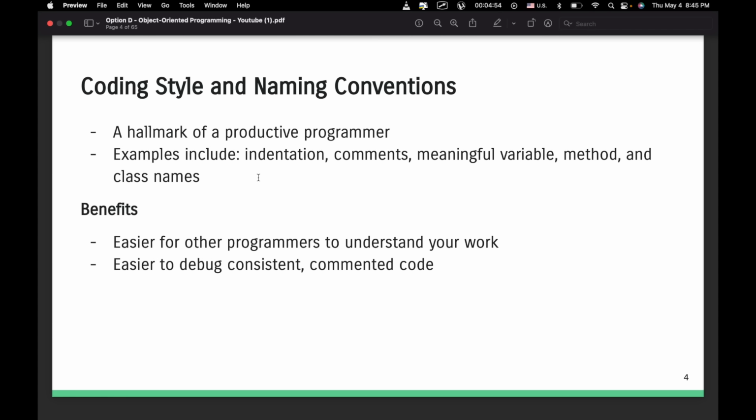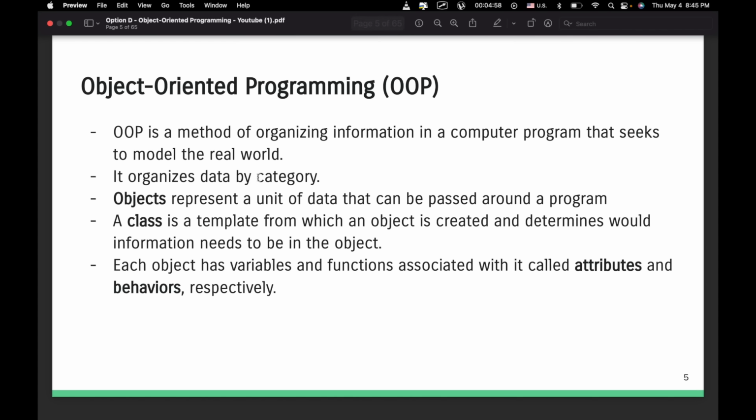Let's get started with talking about what we're going to be building. So we're going to be using object-oriented programming to write the program or programs we're working on today. Now, this is a big topic. Object-oriented programming is a method of organizing information in a computer program that seeks to model the real world. Now, what does that mean?